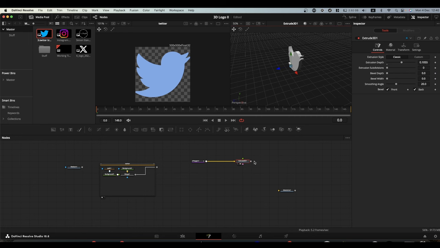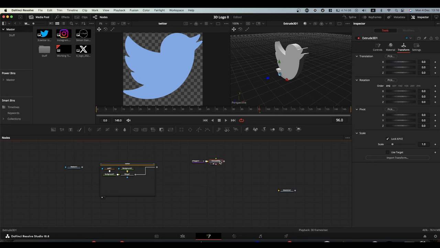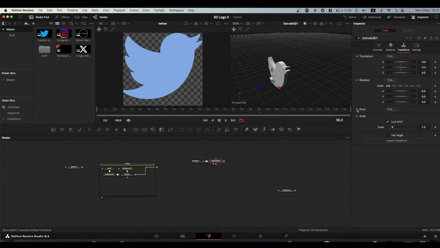A couple of things to bear in mind to make life easier. If you select the extrude logo, we're going to move the pivot from this bottom corner to the middle of your logo. To do that, come to the inspector. In the translation section, you're going to set X and Y to minus 0.5. And then you're going to open the pivot section at the bottom if it's not already open, and set the X and Y pivot to 0.5.